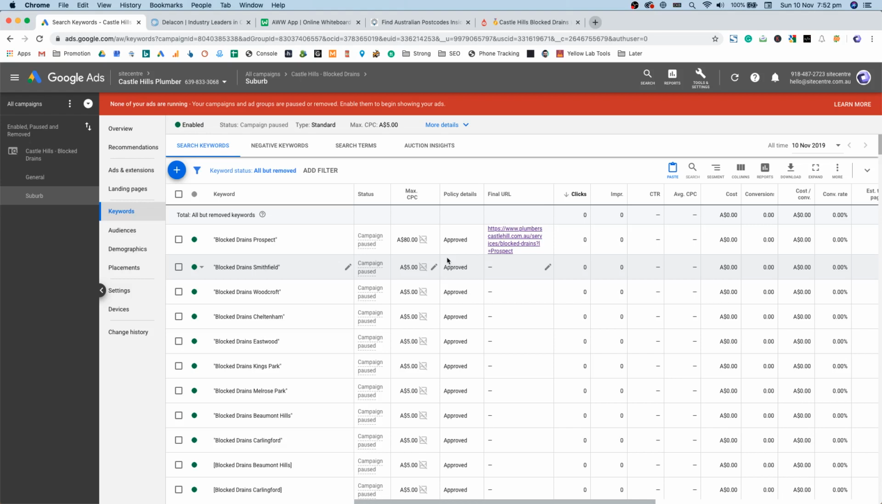Now in Australia, for a plumber, your cost of conversion is anywhere from $20 to $250. In Sydney, a $200 conversion is pretty normal. It's expensive. On the Central Coast where I am, $12, $15, maybe $20 on the high end is a good conversion cost. So it's split up pretty massively. If you're happy to pay more per conversion, you're going to get more calls.